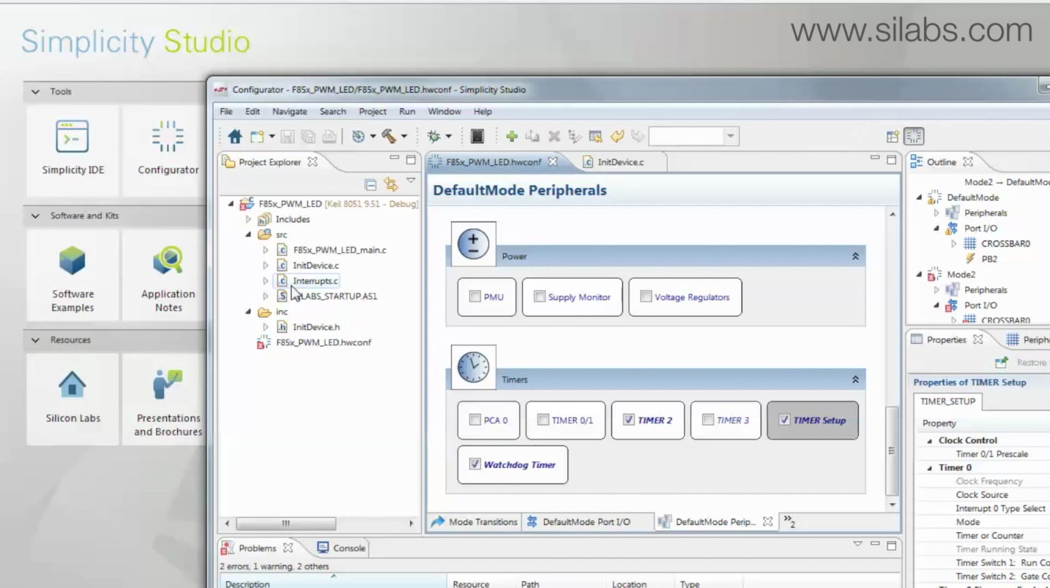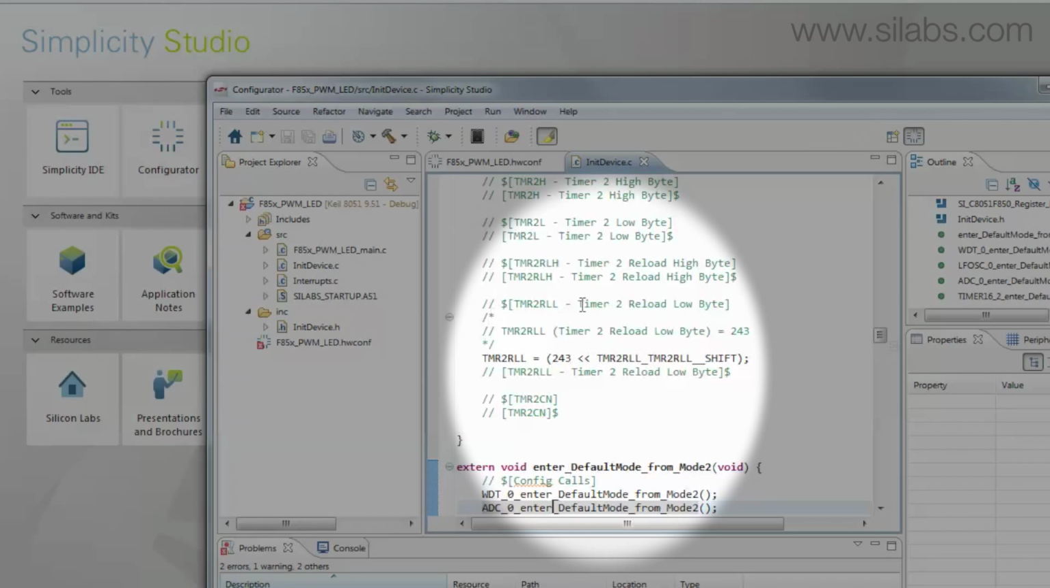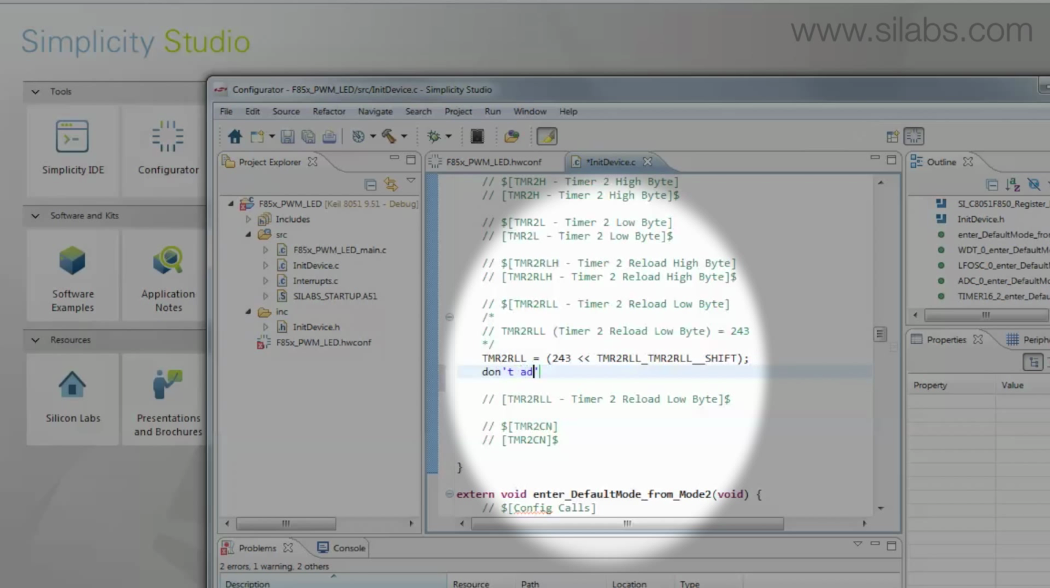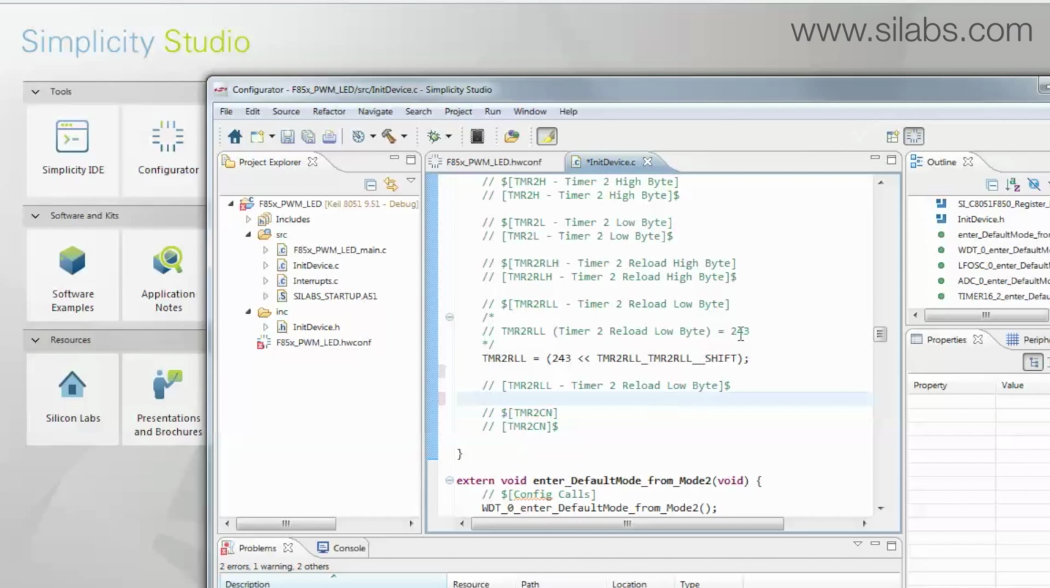Each hardware register has a section in the initdevice.c file tagged with the register name and register description. These tags indicate that everything in between is automatically generated, so any code added manually between these tags will be deleted on the next Configurator project save. Code can be added in between these tags, however, and this code will not be overwritten. For registers that are modified from the reset value or the value in the previous mode, the tags include comments that update based on the settings for the register.